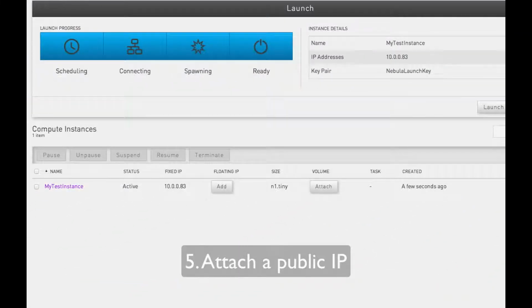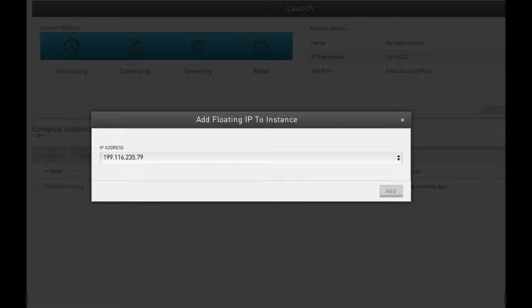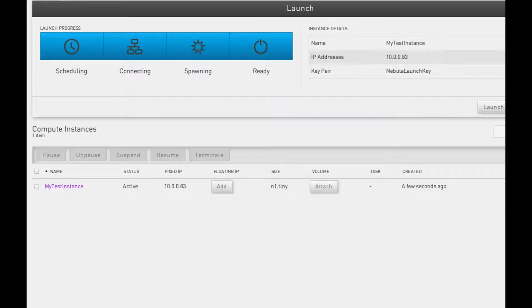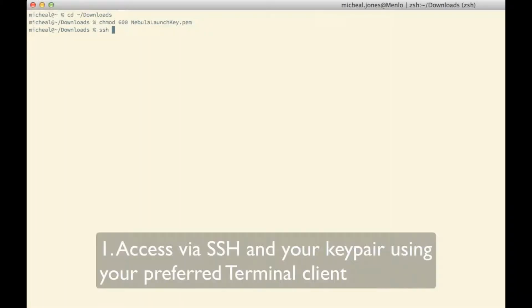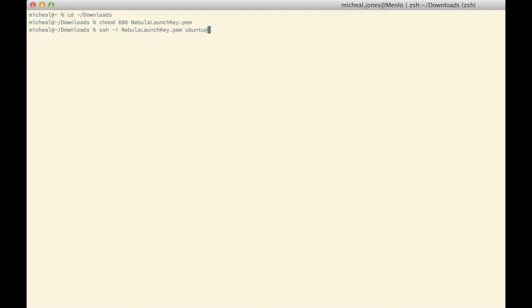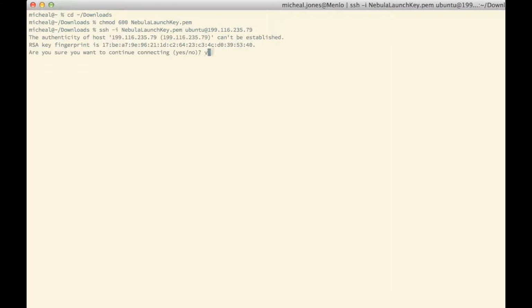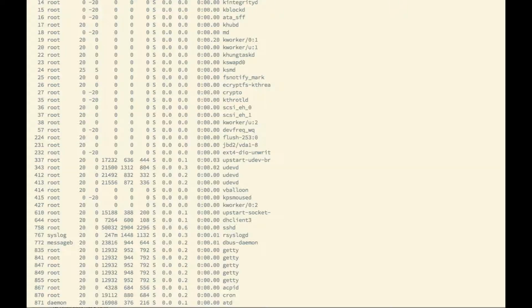Last, we want to just attach public IP to our instance so we can actually access it. To access your instance, just choose your preferred terminal application of choice. Choose the key pair in question. You'll need to use the username for whatever installation you use, in our case Ubuntu, at our floating IP address so we can actually access it from home. And then we can go ahead and log in.